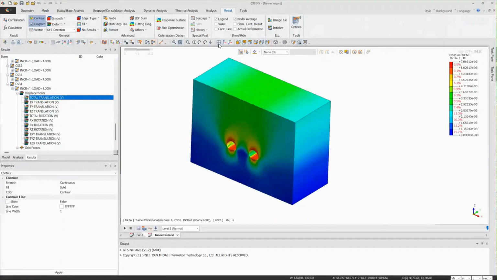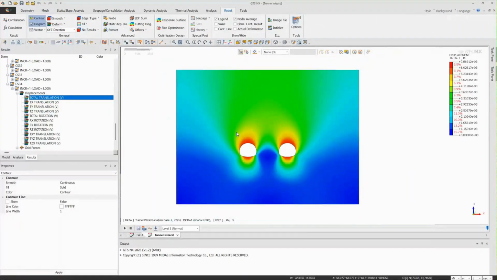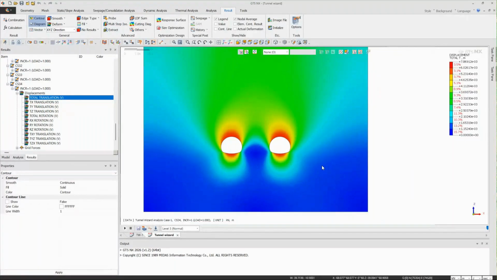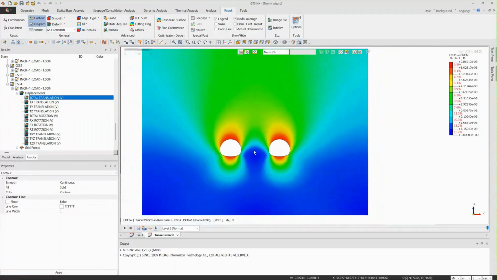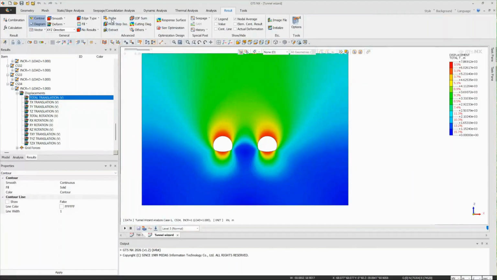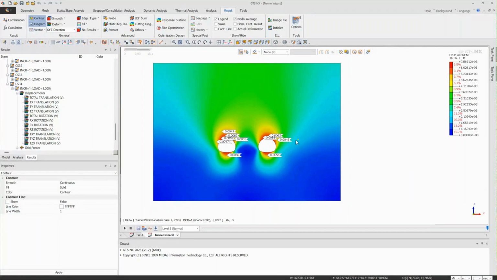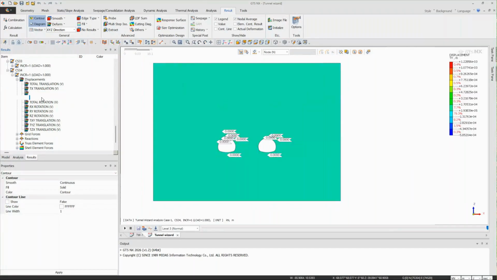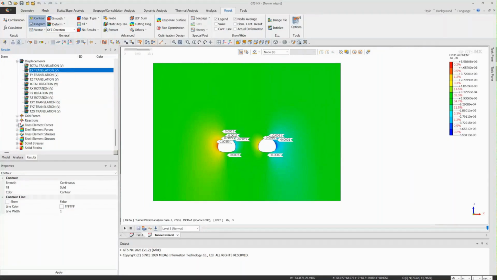If I want to see the values of the displacements along this tunnel periphery, I can go to the probe command and click on any random node here, and I will get the values corresponding to that. So I will get these values for any kind of variable: the vertical displacements, horizontal displacements, and so on.